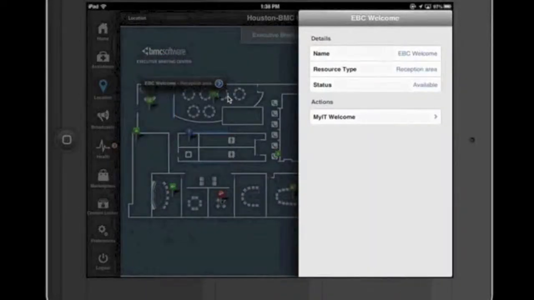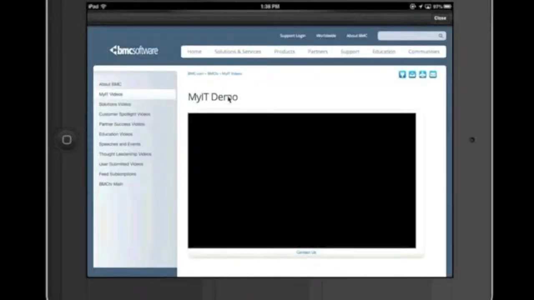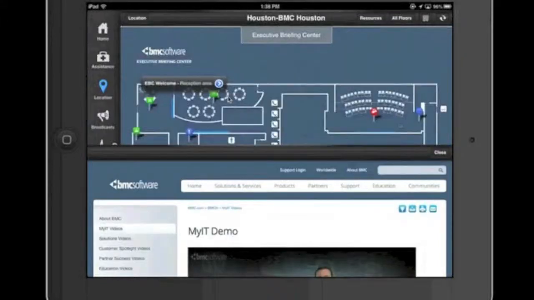The first thing is I may want to take a look at the reception area. With the reception area, one of the things I could do is have information here. So maybe I want to do my MyIT welcome. At this point, it'll cross-launch out and give you a demo of what MyIT is from that perspective. So I want to close out of that.